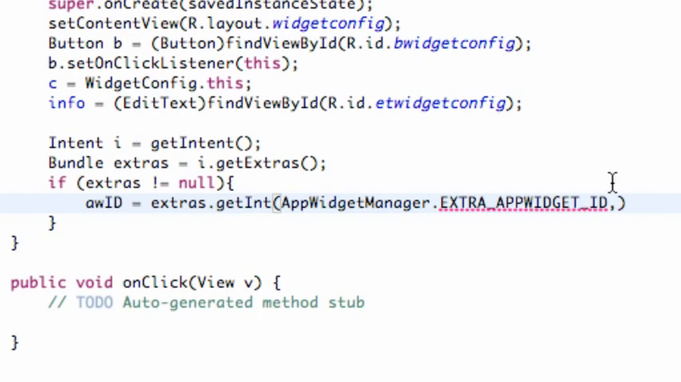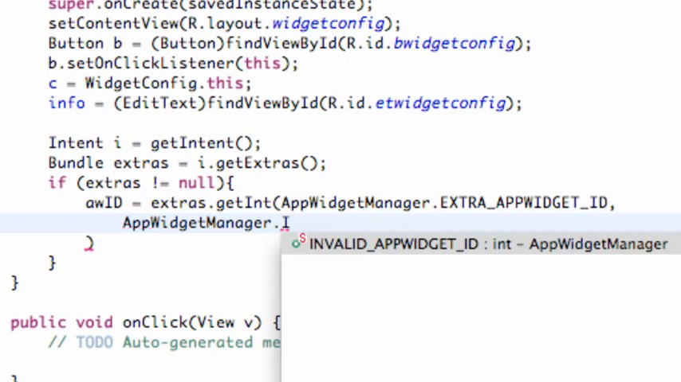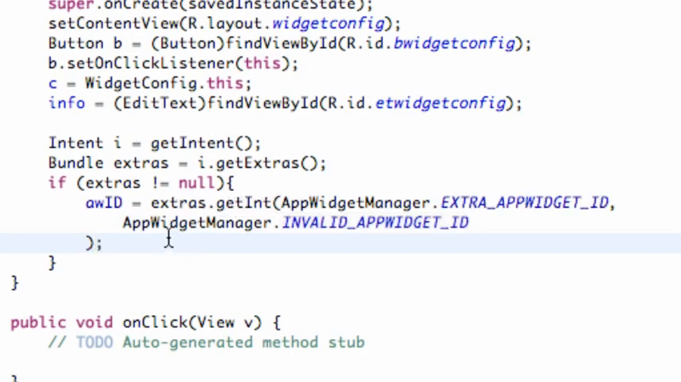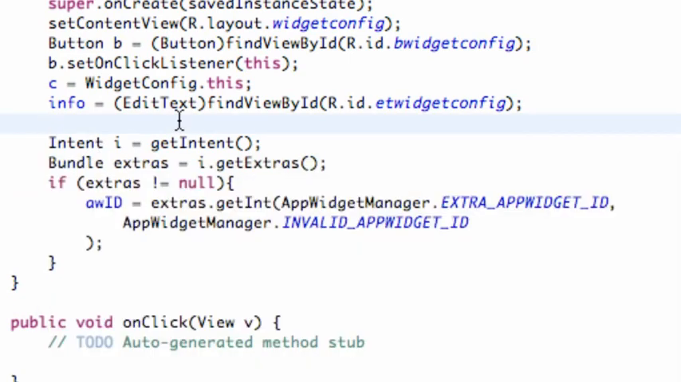I'm just going to hit enter to go down to the next line, give us some space to work. And for a second parameter, we're going to say AppWidgetManager again, and we're going to refer to INVALID_APPWIDGET_ID. And then we just have to close off our getInt method there. So all we're doing is getting the ID, and we want to make sure there is an ID that's being passed in. Otherwise, we can't really do anything with this widget. So it's just a way to check which widget started this class. So that's all we pretty much did.